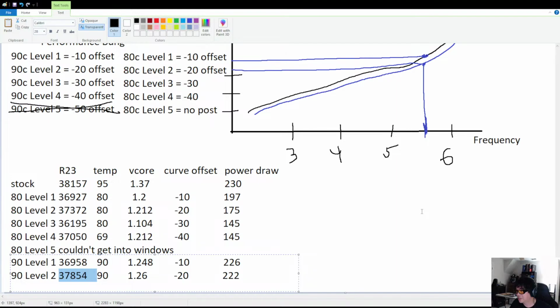Negative 30, negative 35. Wait, C0 did. What do you mean by C0? Oh, curve optimizer. Curve optimizer. Did the BIOS update allow?